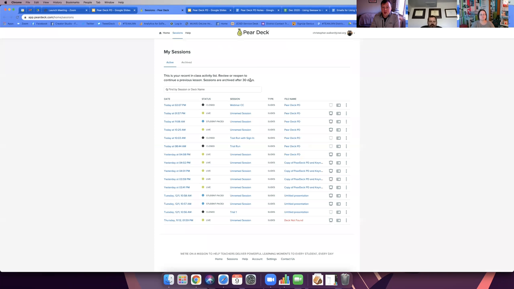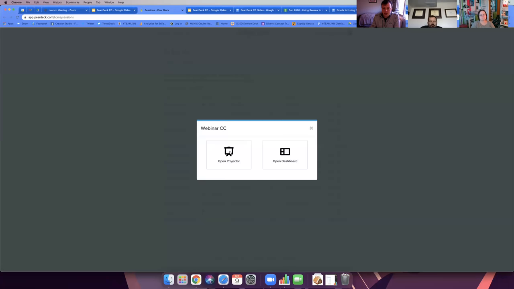And then each time you do a session, at the end you'll save it with a nickname or a deck name, and it will be in order chronologically. So you can see here's the one that we just did. If I click on it, you can open it back up, or it asks you if you want to open dashboard, but again, it will tell you that you need to pay for it.